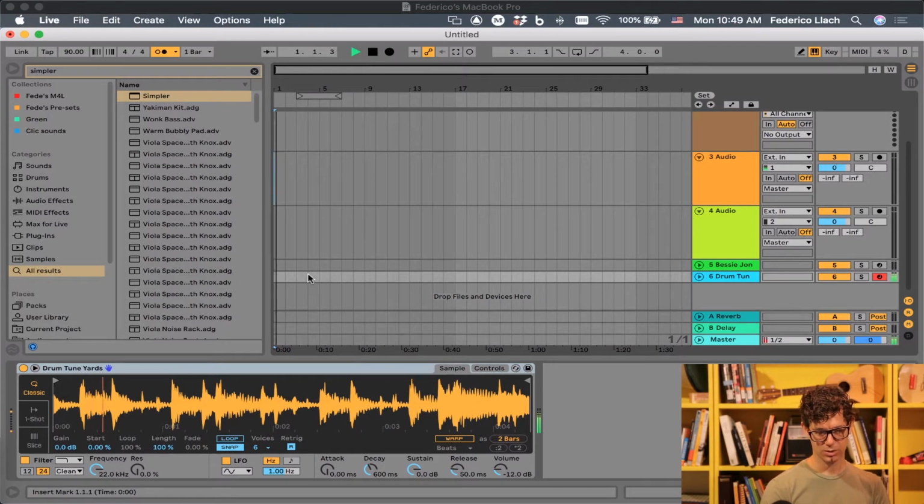You can see that that is not the case right now. It's not matching my metronome sound. So what can I do? I can click on this button, warp.